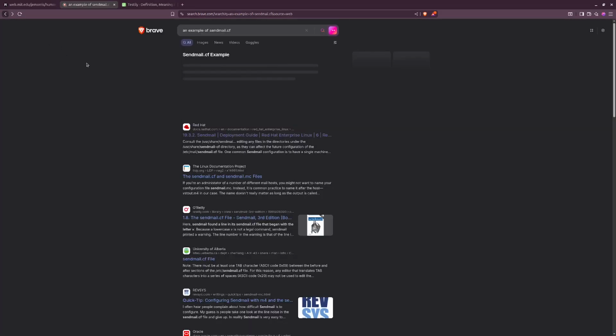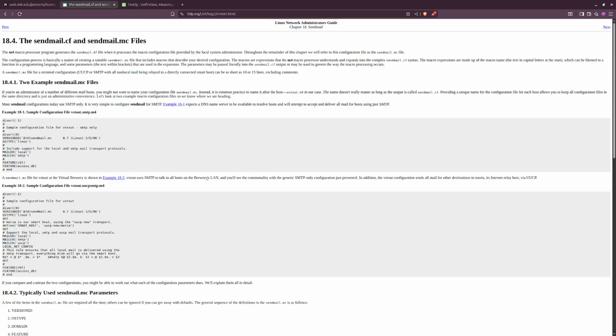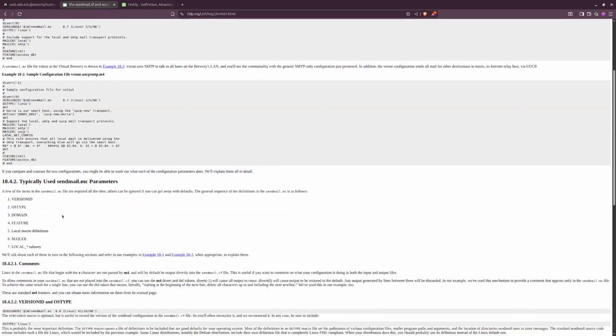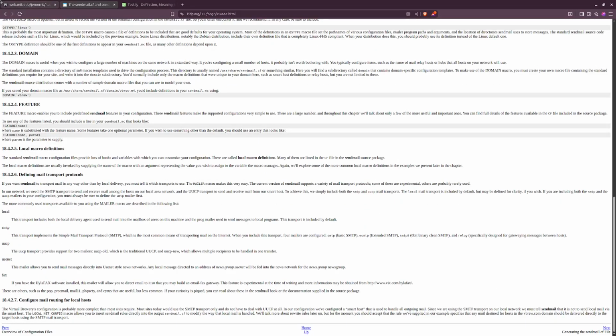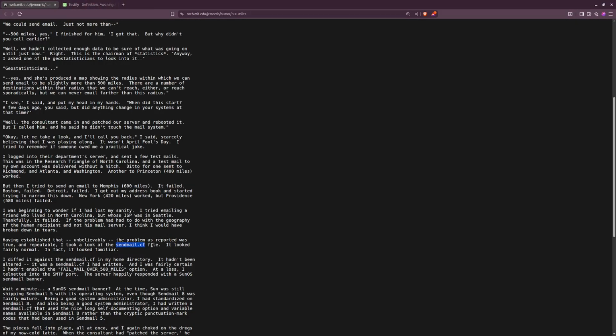Where is the example file of this? For example, this is sendmail.mc, but where is the sendmail config? No. Okay, doesn't matter. Maybe the problem is not there. It looked fairly normal. It looked familiar.